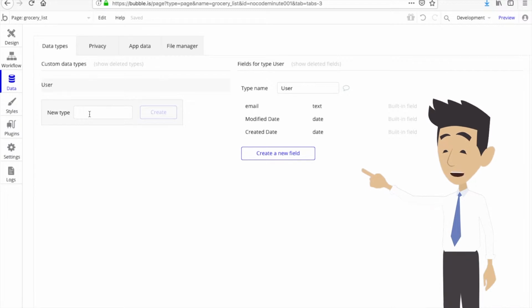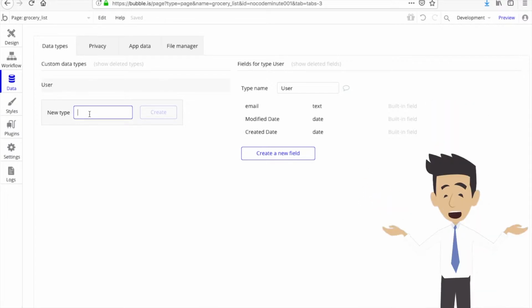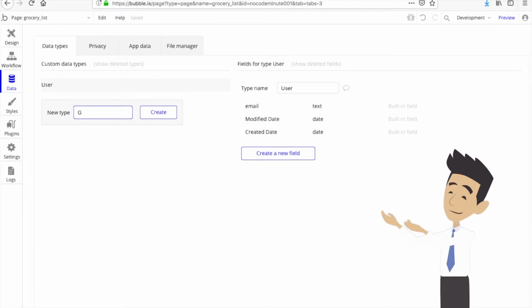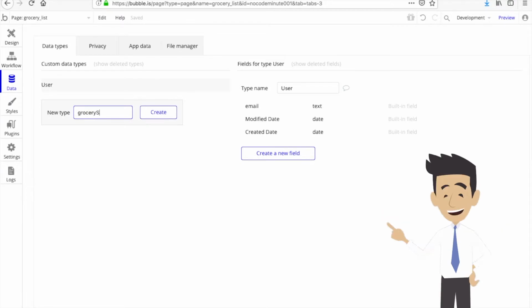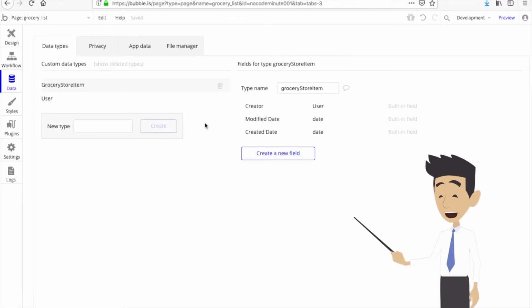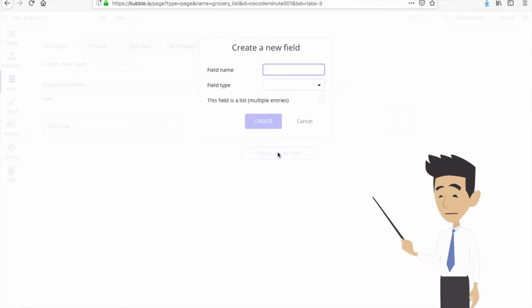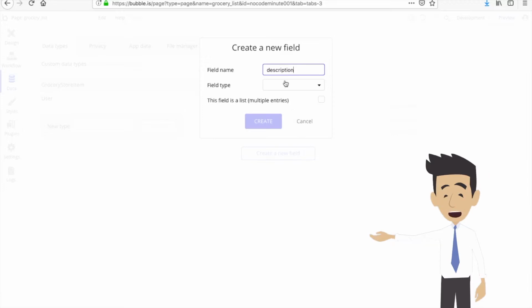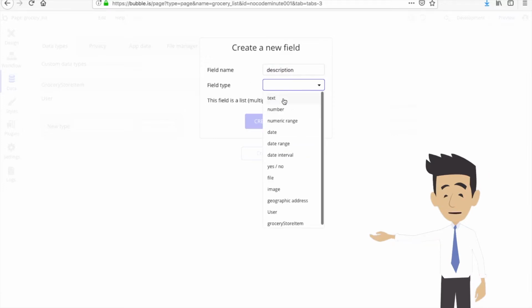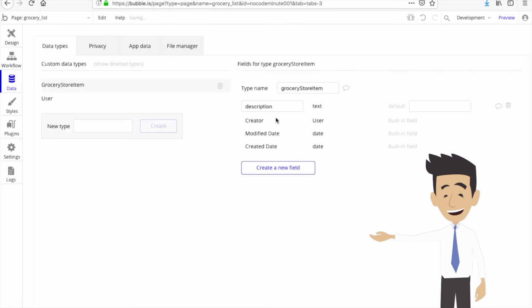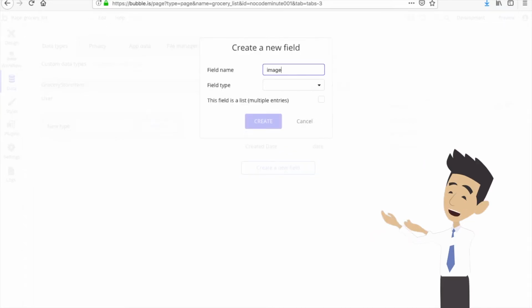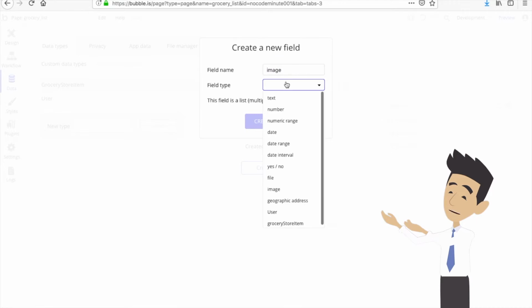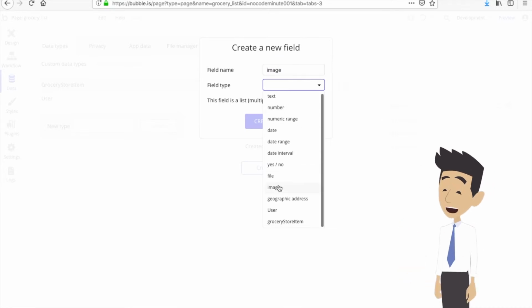First, we're going to need to create a new data type. Let's name it grocery store item. Each grocery store item will need to have a description and an image. So we're going to have the field name description, and that's going to be text. And we're going to have an image field name, and that, you guessed it, it's going to be an image.